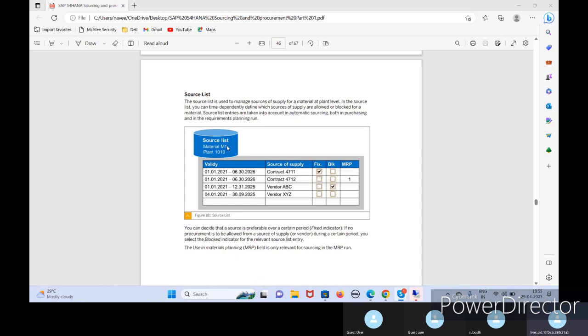Consider this same material which is there in another plant. Then there will be two source lists created for the same material. For this plant the source will be different, and for the same material in the other plant the supplier will be different. That is the importance of the source list. Source list means it contains the list of available suppliers or list of approved suppliers for that material in a plant.